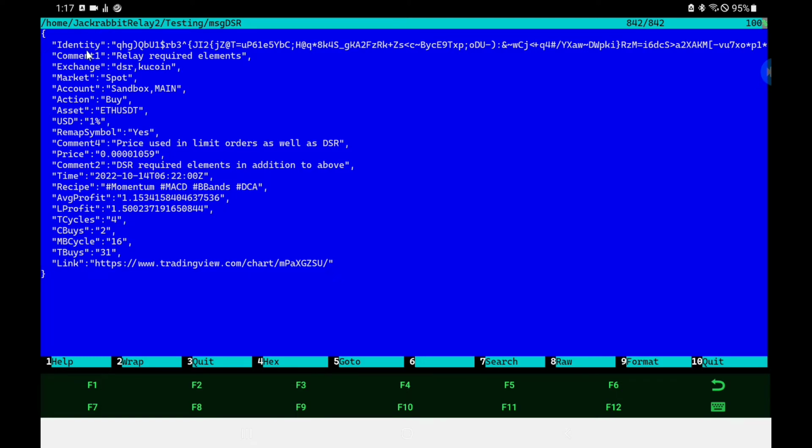I've added comments into the payload to make it easier. You can do this all you want and the system doesn't care. You just have to make sure that each element is unique. For example, comment 1, comment 4, comment 2. These are just for your own information.